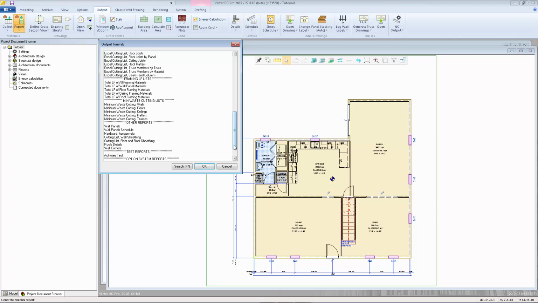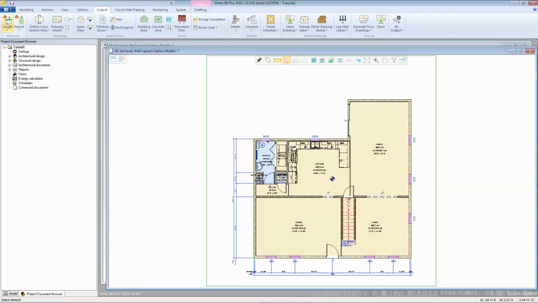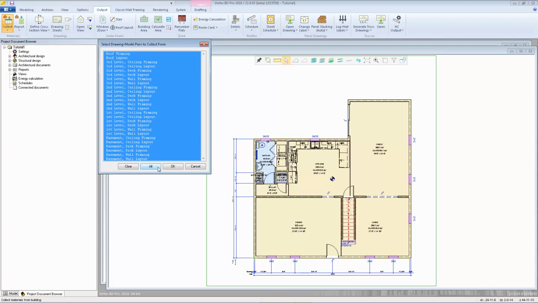One important thing to remember is if you make any changes to your model, you must go back and recollect the materials. This is to ensure that you get the most up-to-date list of materials into your reports.